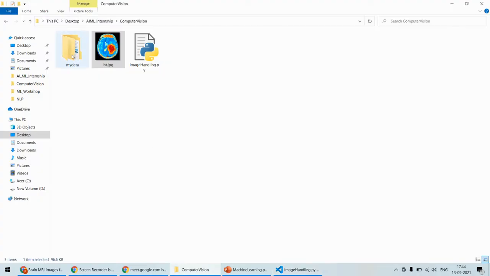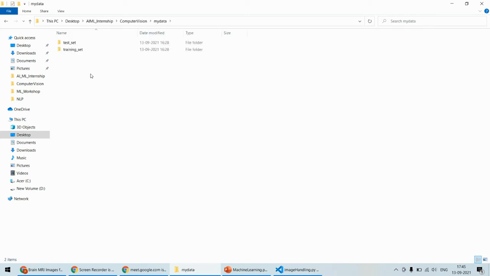dataset, and I have stored it in the folder my data. That's the folder I have created. You may create any different folder. You can just give dataset as the name to your folder. That's totally fine. And what I have done, I have manually sorted my dataset into two different sets. One is the training set and another is the test set.